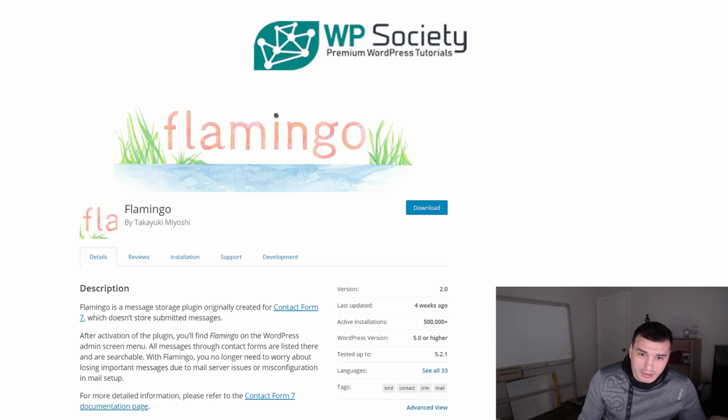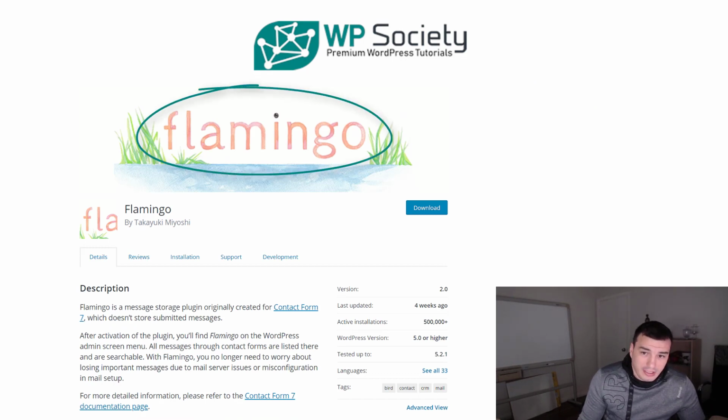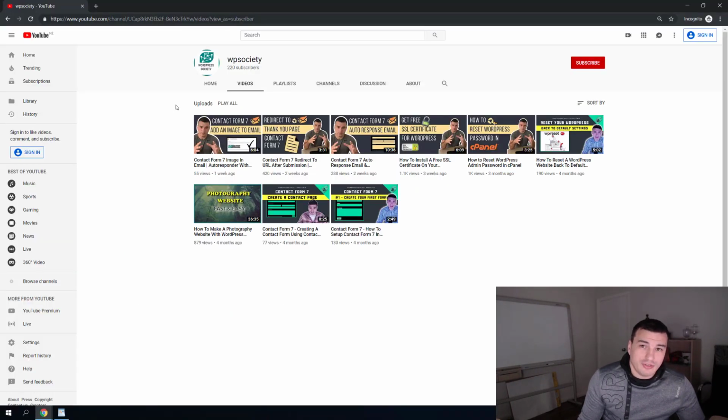With the Contact Form 7 add-on plugin that we are going to introduce today, it allows you to store form submissions in the WordPress database.